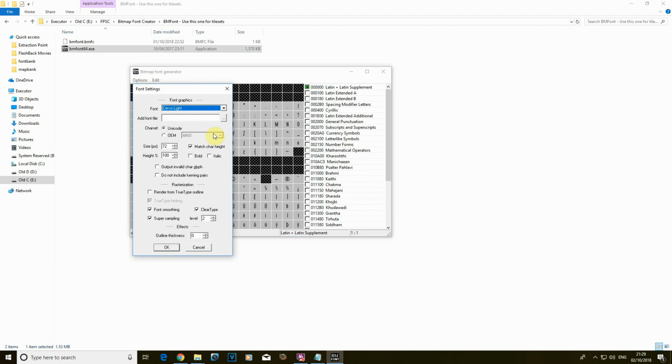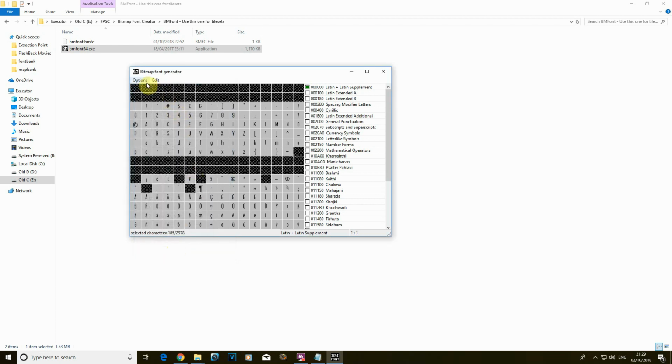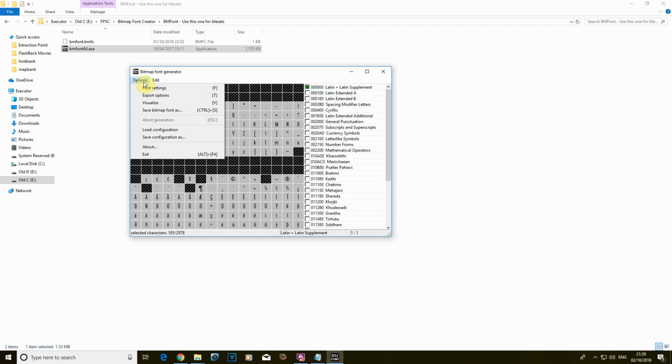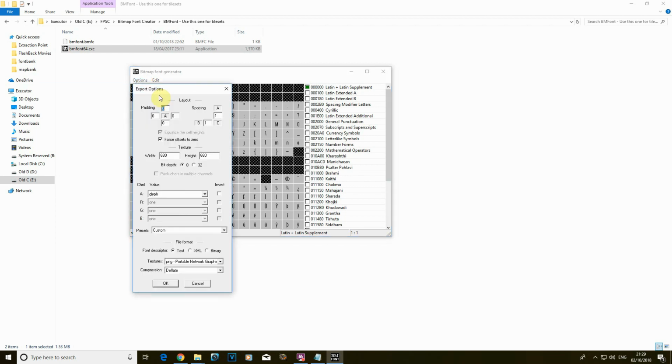So in font settings, as I say, you can set the size. So for instance, if you wanted to create a 36 pixel high font, you could do that. You can make it bold, italic, you can start adding outlines around things. So yeah, that controls basically the font itself. The export settings control how the characters are laid out on that tile. So for instance, you can select different spacing between each character. I've just left that as 1 each, and you can also change the size of the texture.